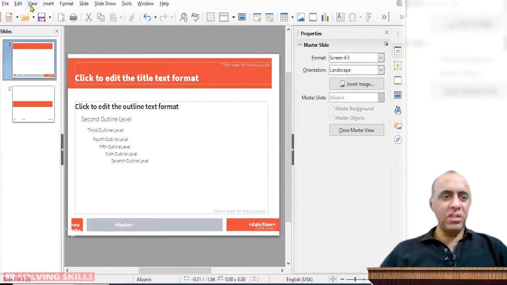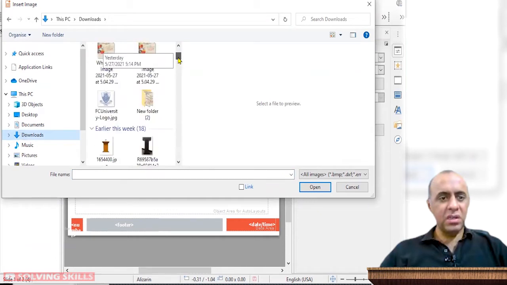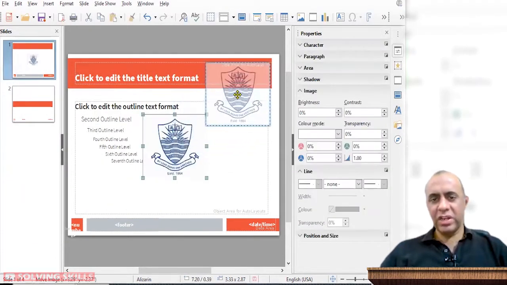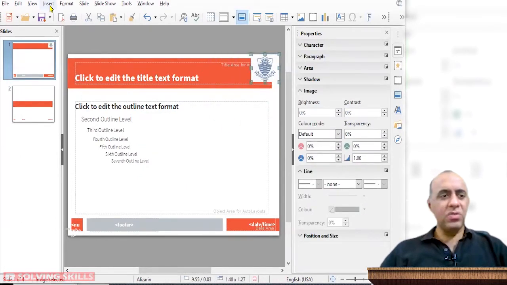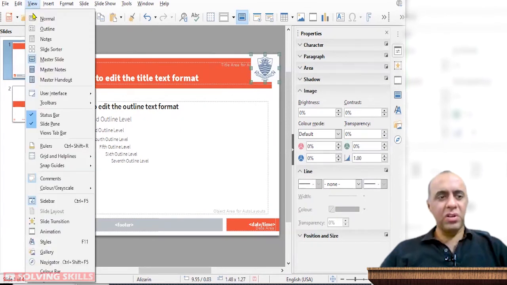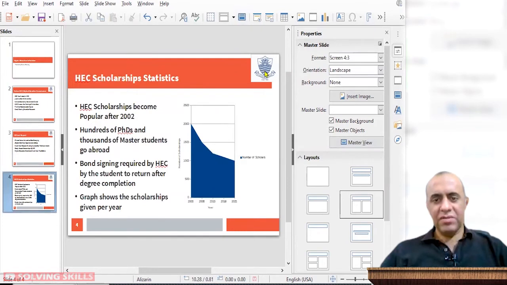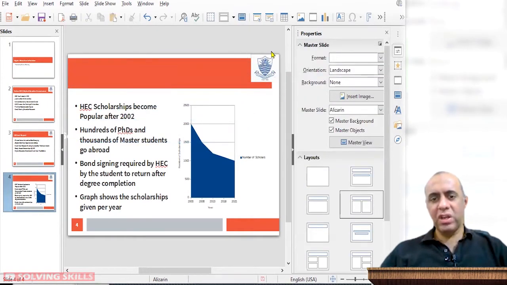So first of all, I'm going to insert an image of the university logo by selecting this logo image from my downloads folder. I'm going to open it and it will show over here. I'm going to insert it on the top right corner of my slide, and then I'm going to go to view menu and I'm going to change to normal view. So now you see that all the three slides have the university logo on top, and if I click it, no matter in what way, I'm not able to select this logo or change the location of this logo. This is a fixed logo now.